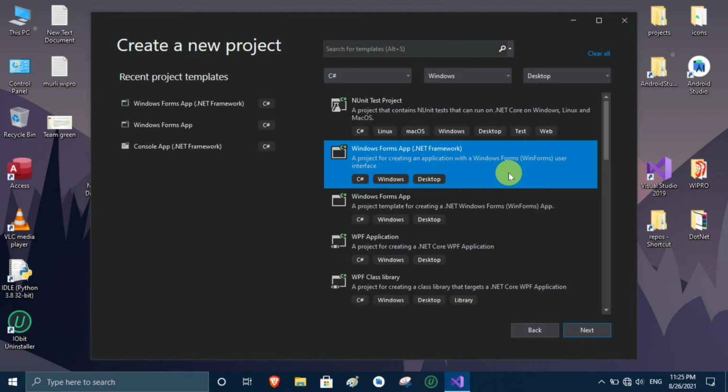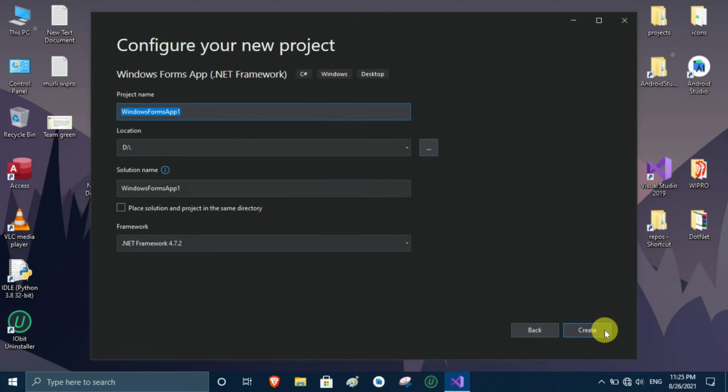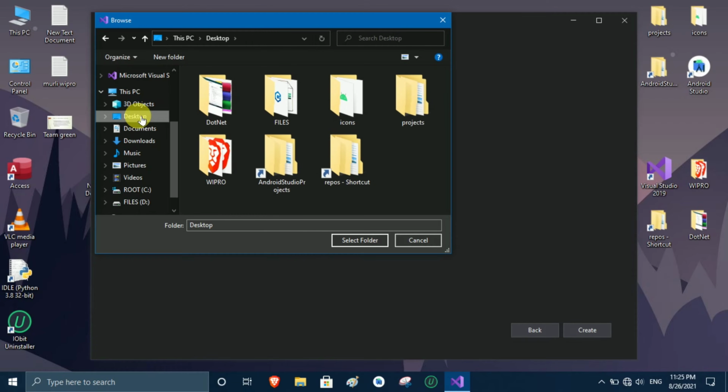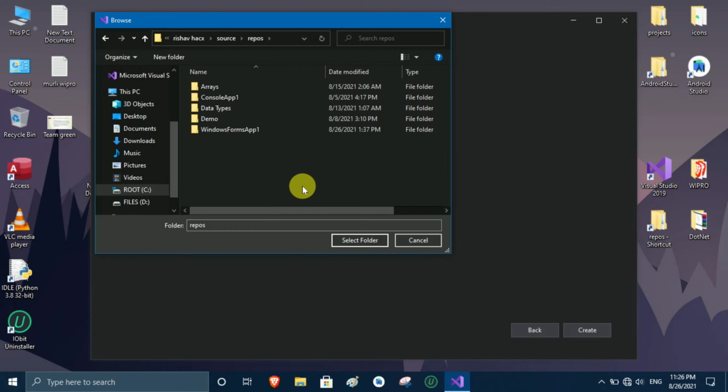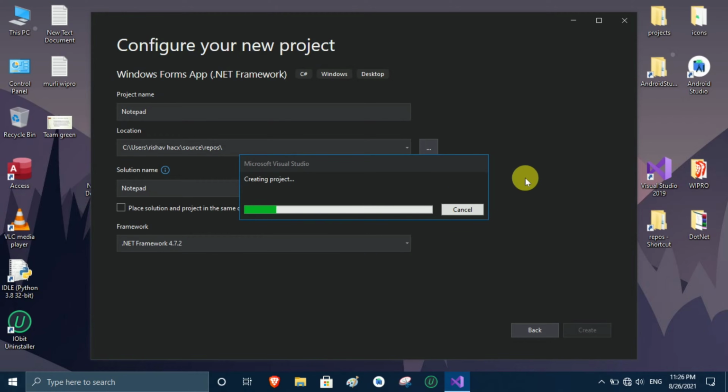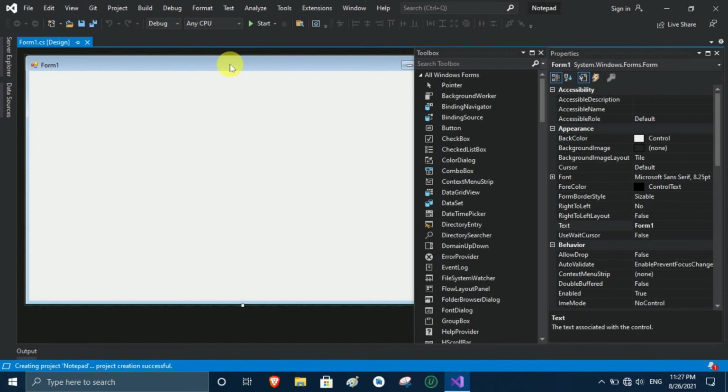App .NET Framework. Okay, here you see it supports C#, Windows and run on desktop, so we click on next. Here you have to give your project name, so I type notepad. Okay, now you have to choose location, so I choose location on desktop and the default location I choose. Okay, so we have a repository of .NET, I choose this, select folder, and this is the default location, so I click on create and wait for few seconds and our project is being created and it looks like this.